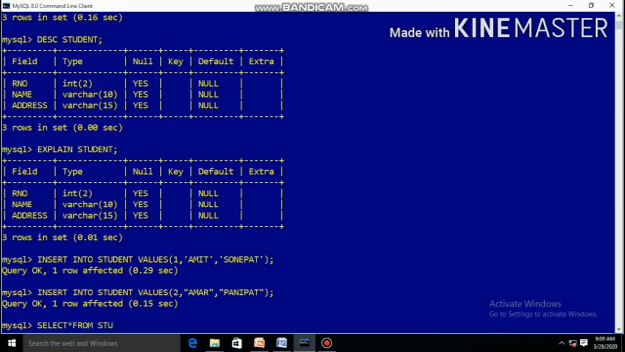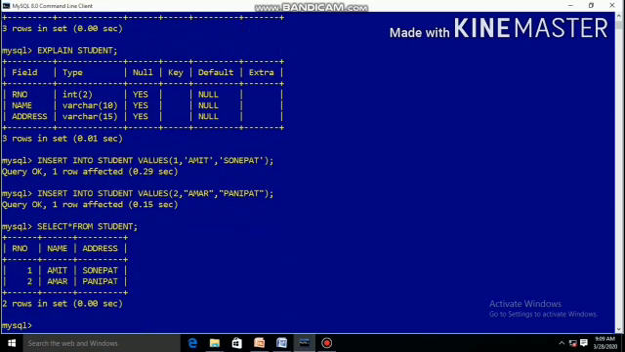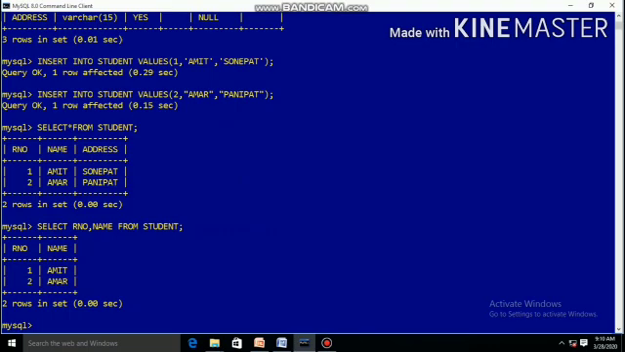Using select statement, we can display the list of the records. So I run the statement select star from student. It will display the complete record of the table. But if we want to display specific columns, then we have to write select roll number, means column name 1, column name 2 from table name. So it will display the columns roll number and name from the table student. And using exit, you can terminate from the MySQL prompt.